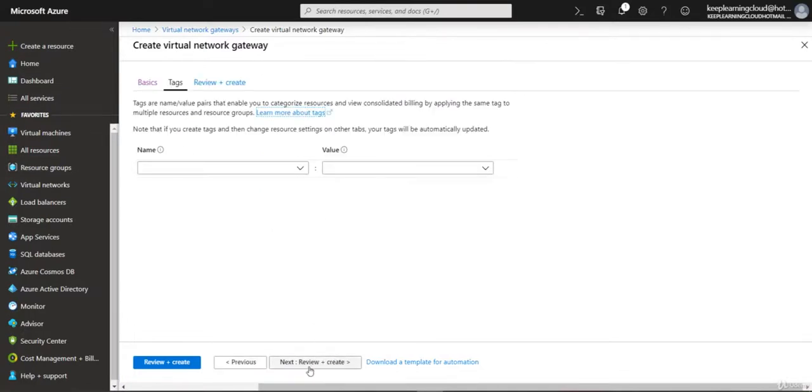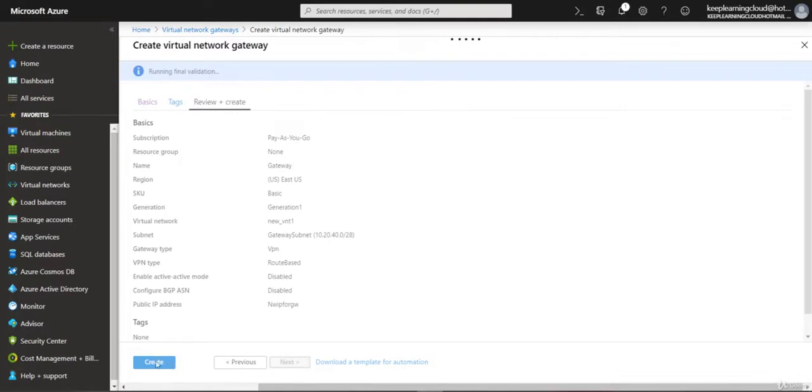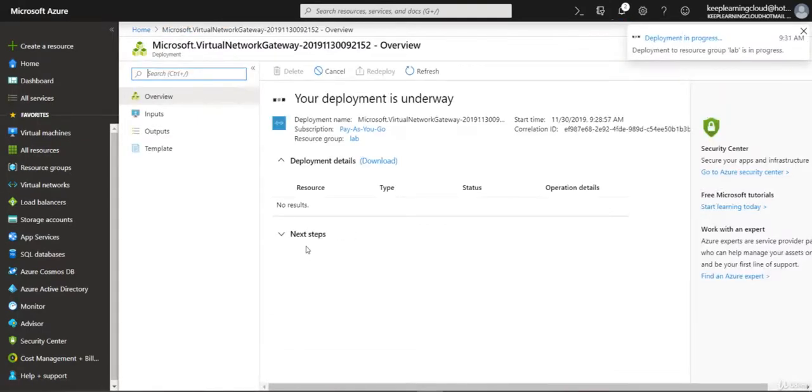I'll not assign any tags at this point. Let's click on Review and then finally click on Create. Now this resource deployment really takes some time. I've noticed that the whole fully functional virtual network gateway is deployed in about 45 minutes.